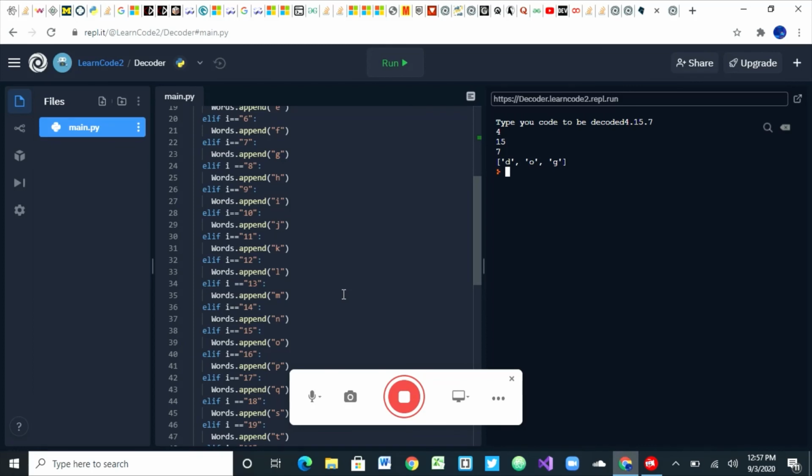But this is a simple decoder. Something like Pig Latin is way harder because you have to figure out where the AY is and all that stuff. But yeah, this is how you make a simple decoder.